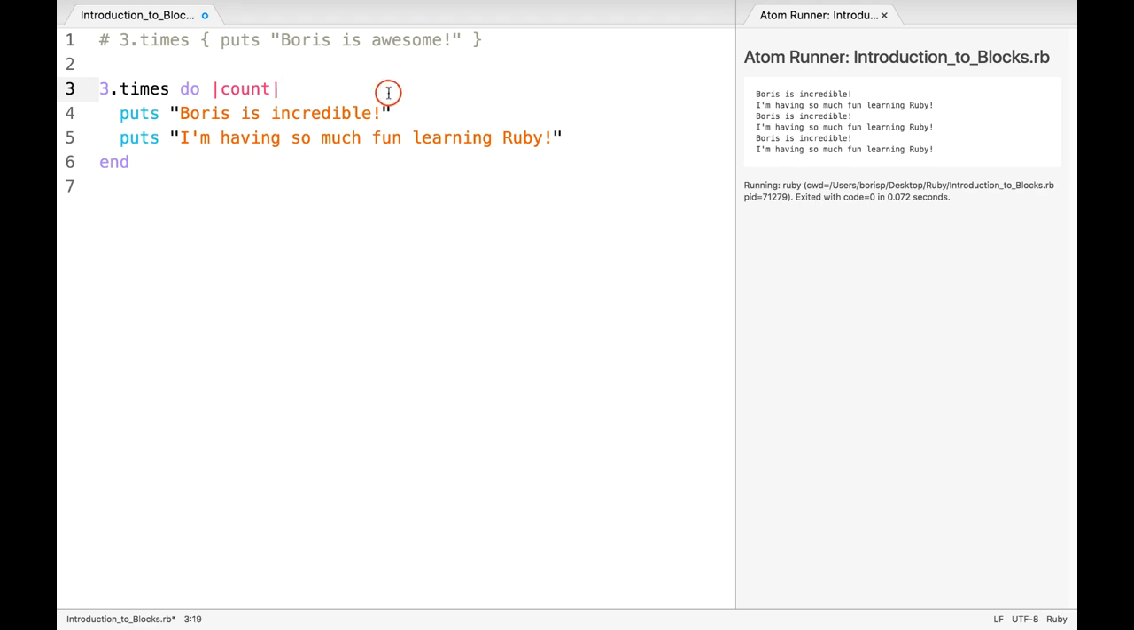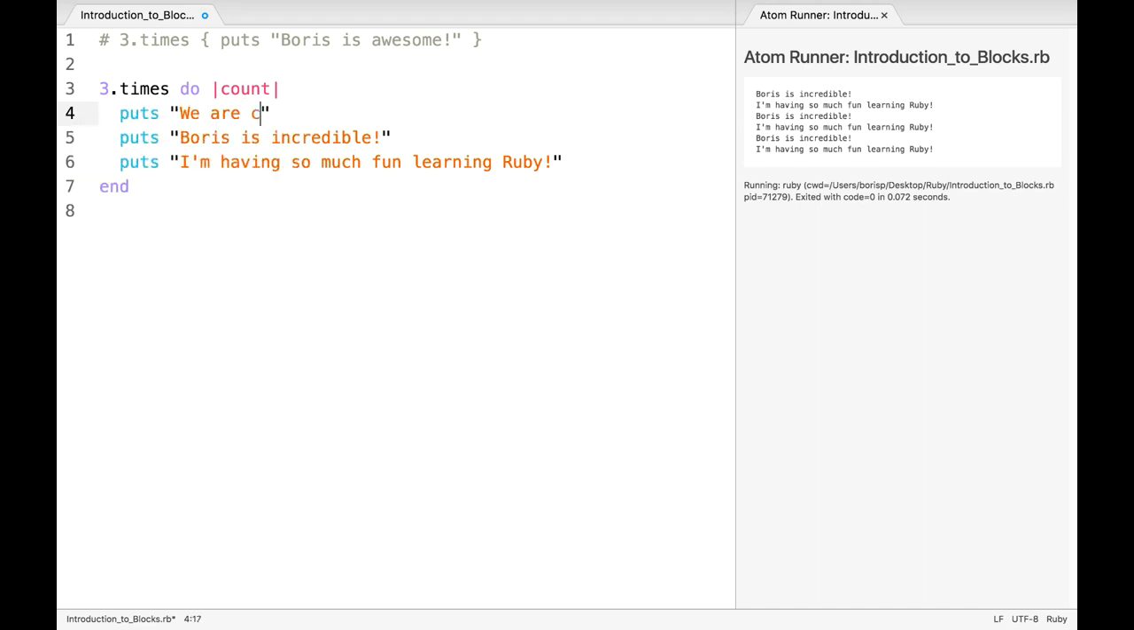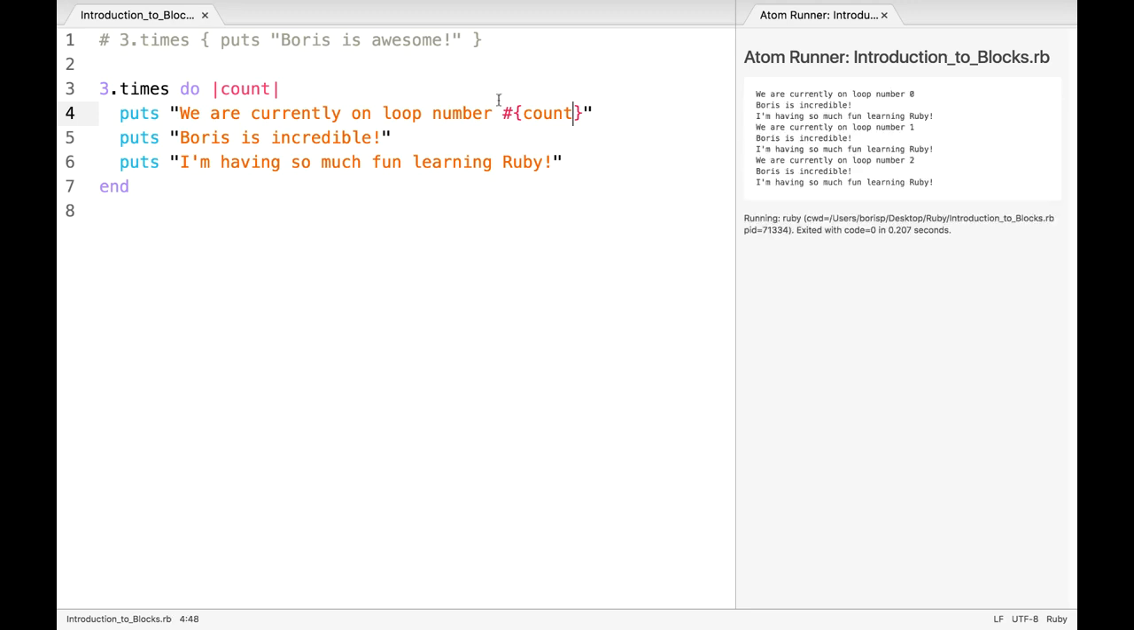So what I can do here is put puts, we are currently on loop number, and interpolate the current value of the count block variable. Now Ruby in this case is actually going to start counting at 0, so our count is going to be 0, 1, and 2 in order to make this work 3 times over. So when I execute this, I'm going to get, we are currently on loop number 0, the count begins at 0, and then we're going to repeat the 2 lines below, and then it's going to begin again, executing the entire content of the block's body, and then we're going to get to we are currently on loop number 1, followed by we are currently on loop number 2.